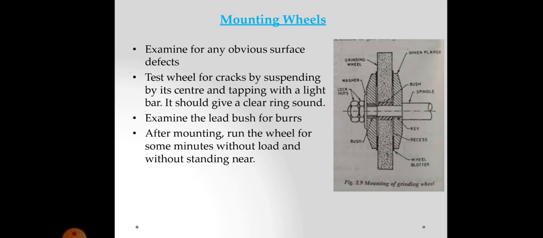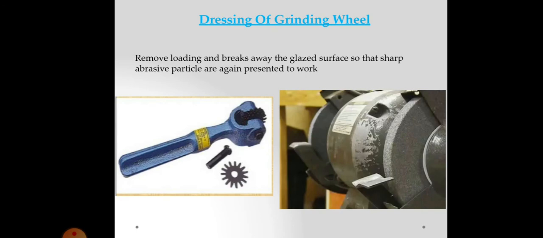And next is mounting the wheels. Examine for any obvious surface defects. Test the wheel for cracks by suspending it by its center and tapping with a light bar, and it should give a clear ring sound. Examine the lead bush for burrs, and after mounting, run the wheel for some minutes without load and without standing near.